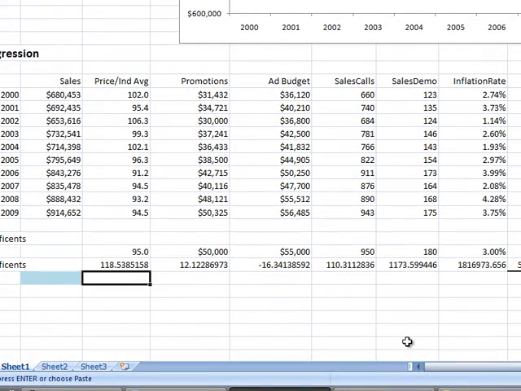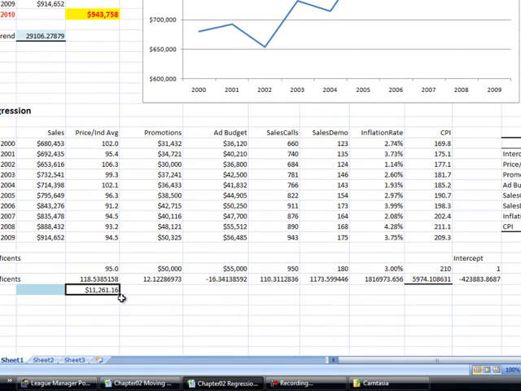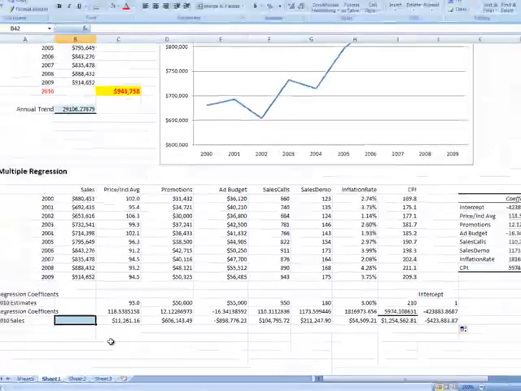Now, all we need to do, this next step, is to multiply the estimate times the coefficient. So for the price index, we're going to take the estimate, which is cell C40, and we're going to multiply that times the coefficient in C41. And once we do that, we can just copy that all the way across. Notice I put a 1 for the intercept to make sure that we copy that. Otherwise, we won't come out with the correct answer.